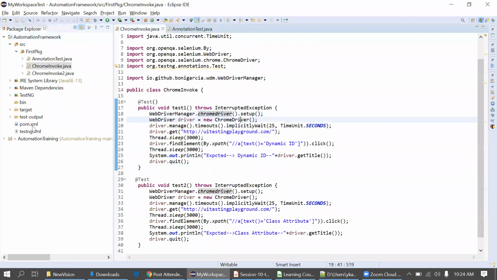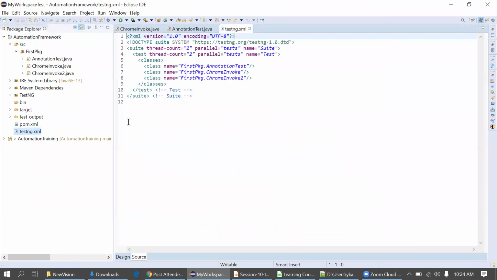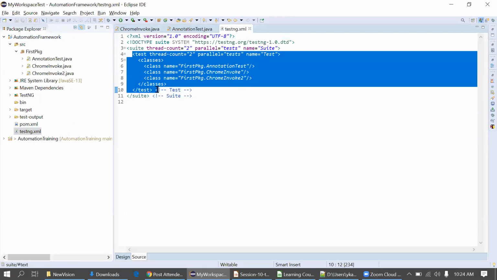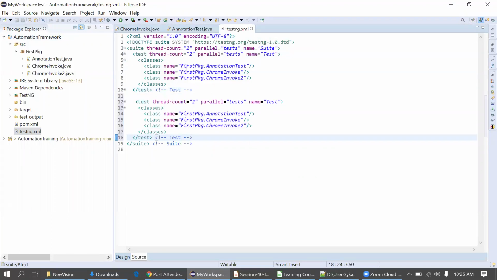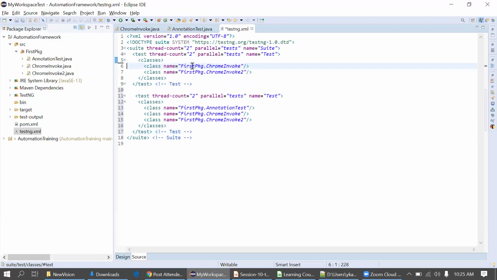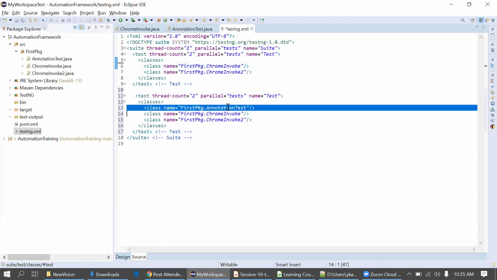Okay, so now I will just open this testng.xml. Now you can see this is a test tag. But that is not auto configured in the testng.xml, so I'll just create another test here. Just copy from here, then paste it down. I will delete this annotation test. I don't require this. Same here.